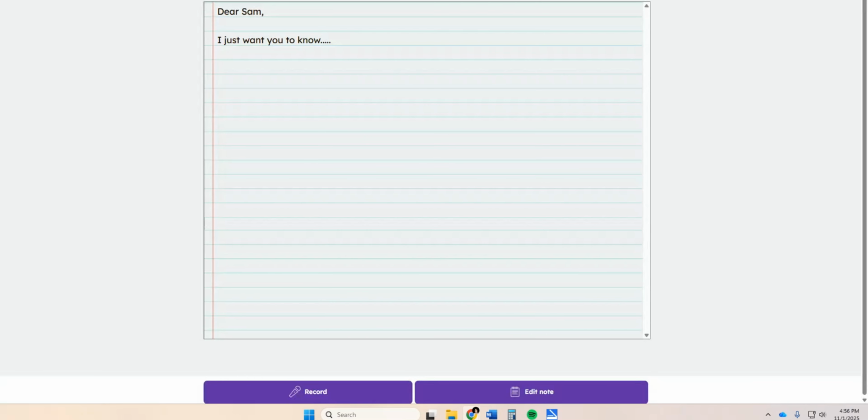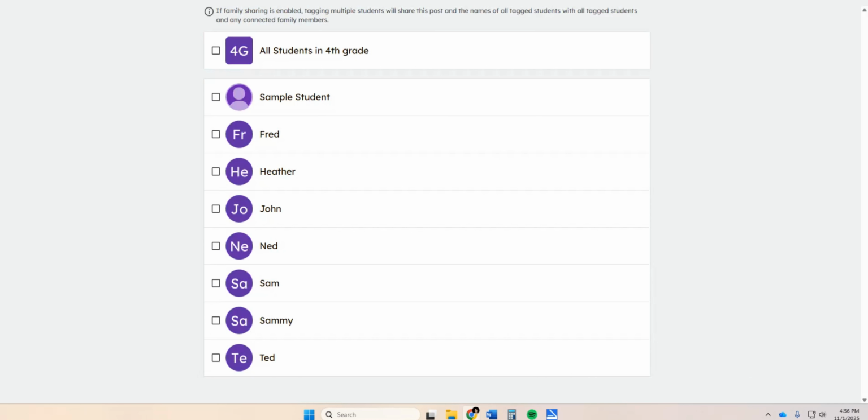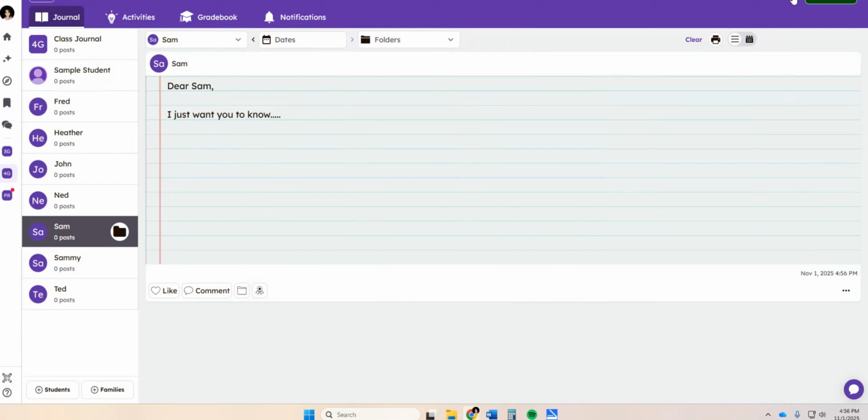So you write your little letter and click the green check mark. You can record it and edit it, so that if they have a hard time reading, you can record it and they can listen to it. So we got it, great. Let's click the check mark. Who do I want this to go to? Well, I want it to go to Sam. So we're going to put it into Sam and click the check mark.